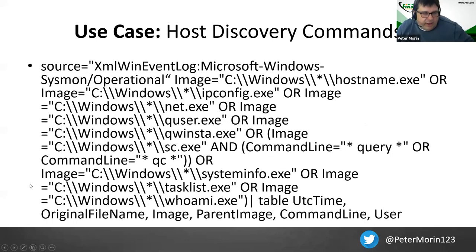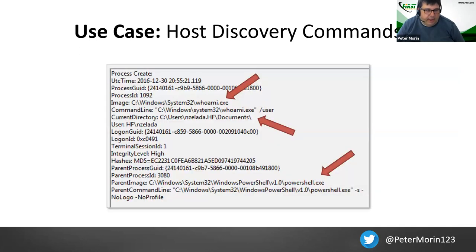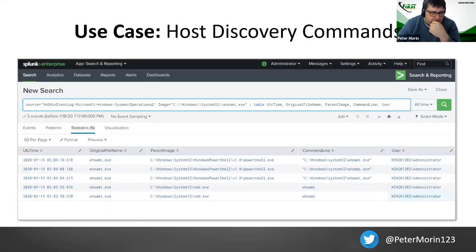You can see here I have a host discovery list. I've listed a bunch of commands that are not commonly used by the end user: hostname, net, ipconfig, sc.exe, and so on and so forth. Maybe one that you want to run on a workstation, for example. When I run it, I can see I got an image of c:\windows\system32\whoami, and you can see the parent image running from PowerShell. This is essentially what it looks like in Splunk.